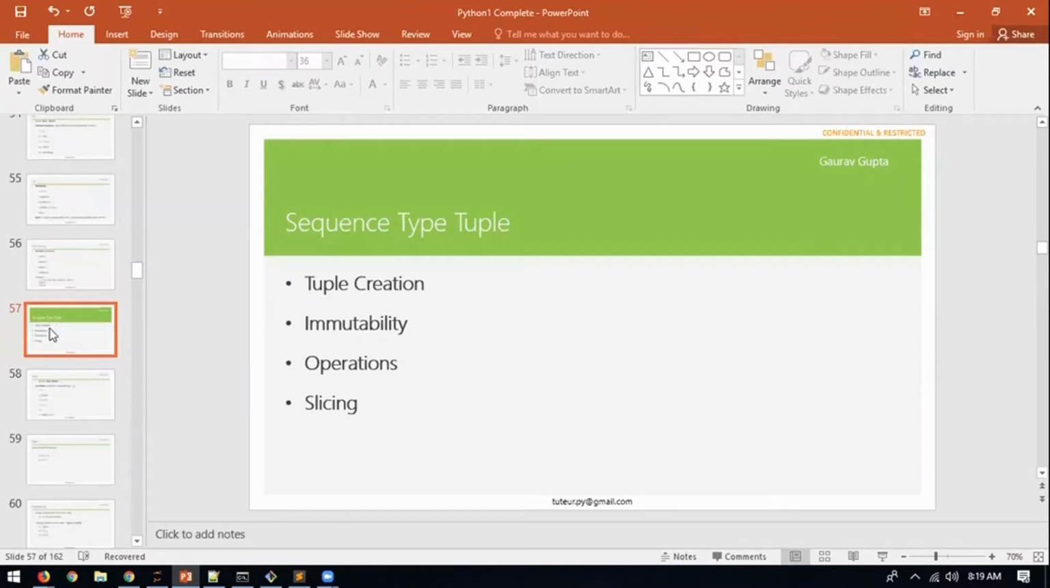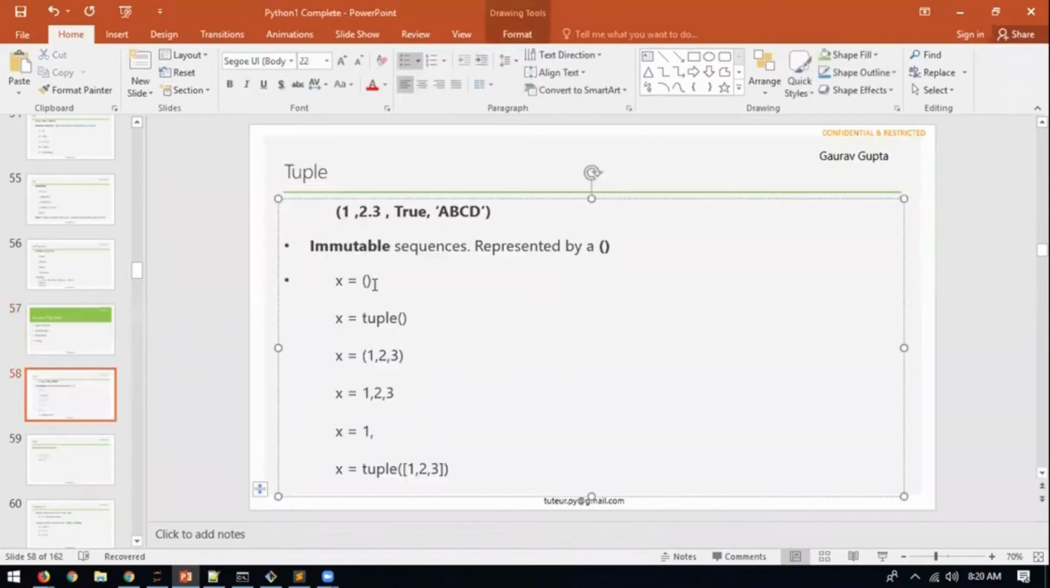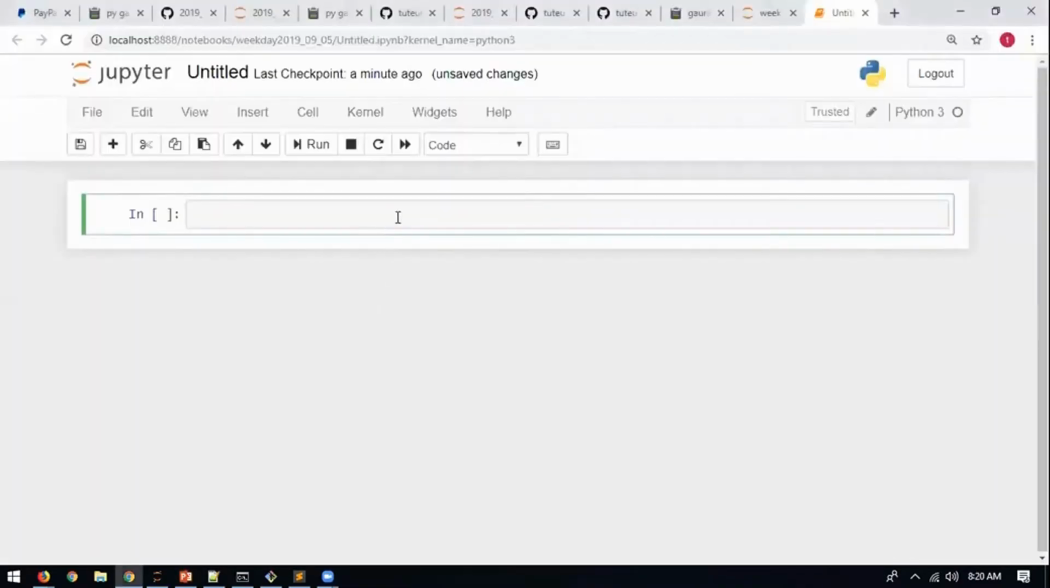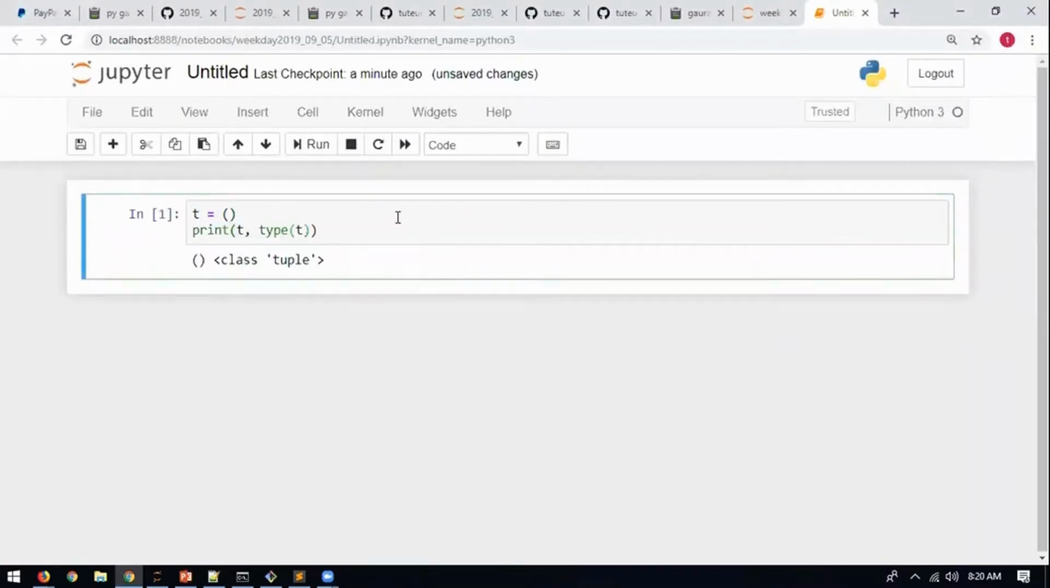So will it allow you to index something and change it? No. Will it allow you to index it or slice it? Yes. But will it allow changes while doing that? No. So that's tuple. Another difference is the symbol it uses, brackets. That's it. Nothing apart from that. So if you go there and say, let's say t equals to this thing, and print t, comma, type of t, you get this.